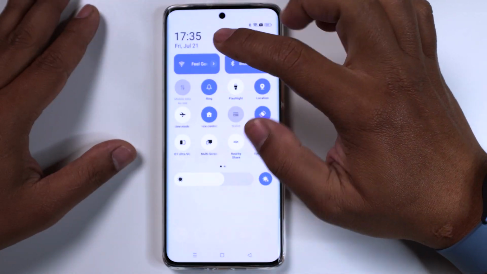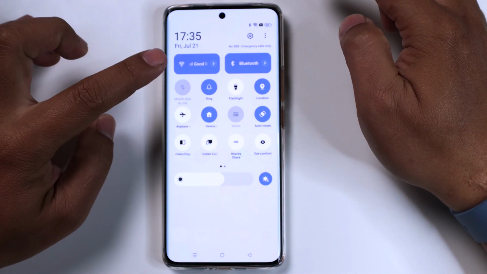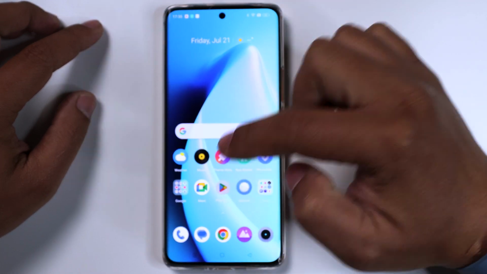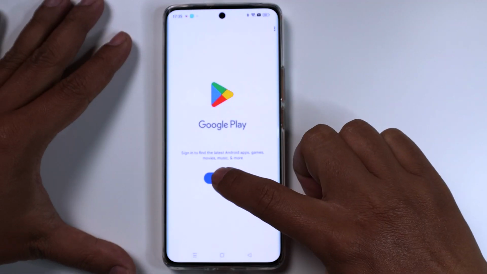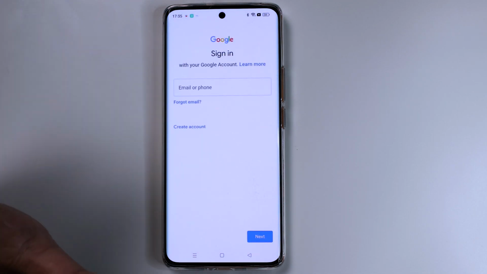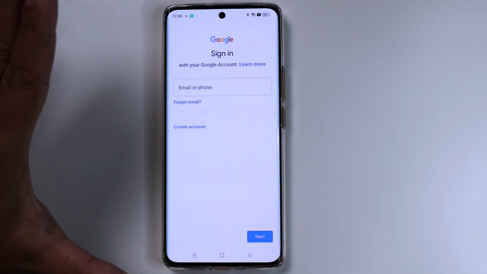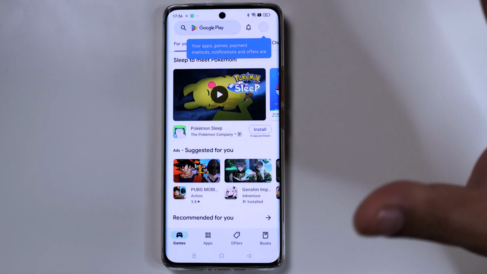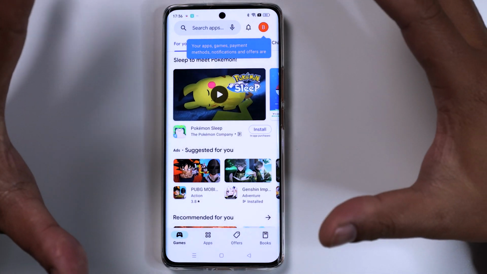First, before we open the Google Play Store, we have to make sure that we have an active internet connection. You can use the internet from Wi-Fi or mobile data to get access to the network. After that, you can open the Google Play Store. Before we can use the Google Play Store, we have to log into our Google account using our Gmail account. After we log in, now we can download all the applications we need for our smartphone.